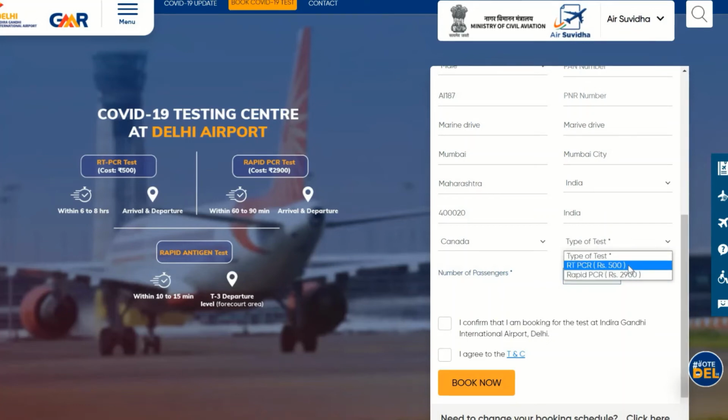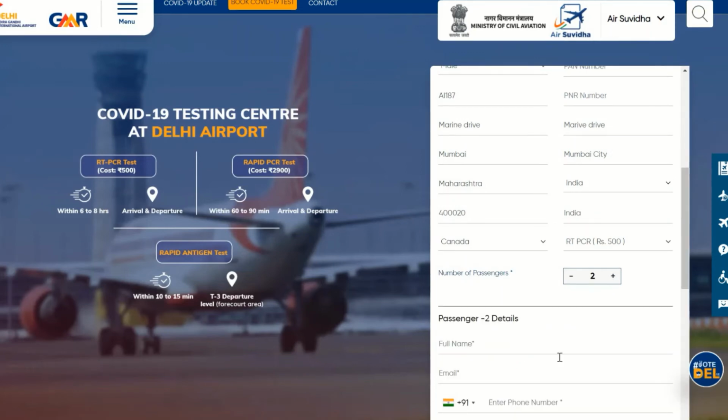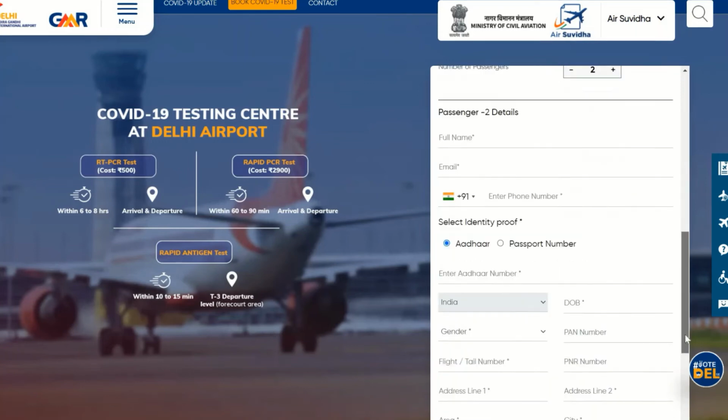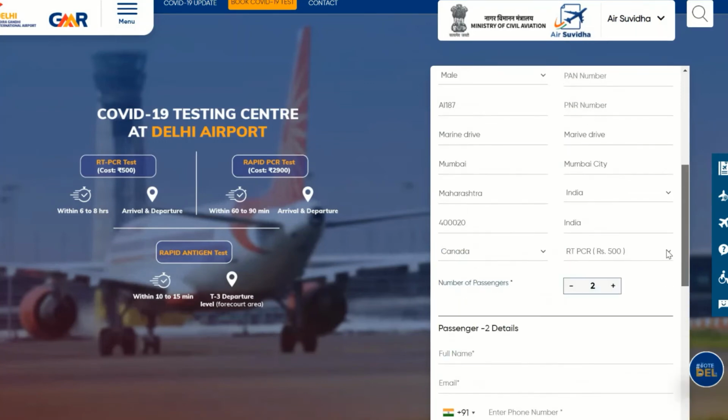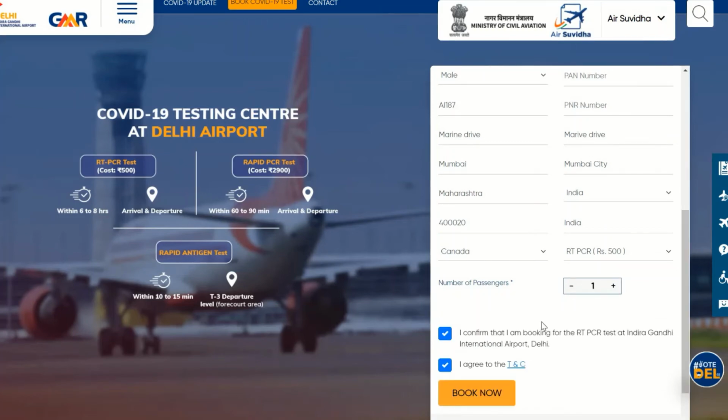So I'm just going with RT-PCR 500 rupees one, then just confirm these two. And if you have a larger number of passengers, let's say you are traveling with your family, just type two people. Again, you have to do the same thing, put the information of the second person, but I'm just going here with one. And then just say confirm and agree and book now.